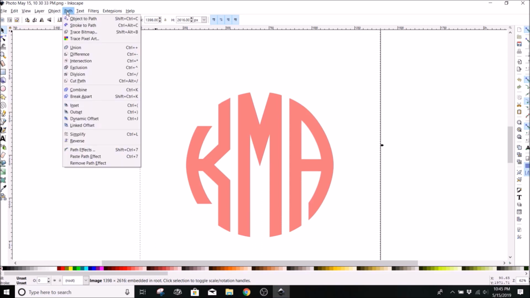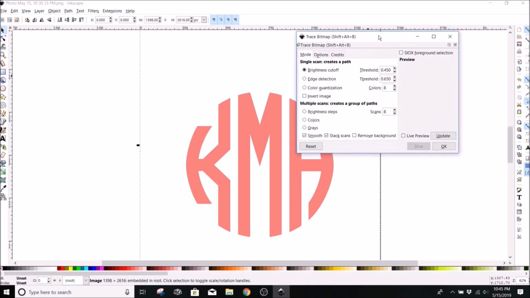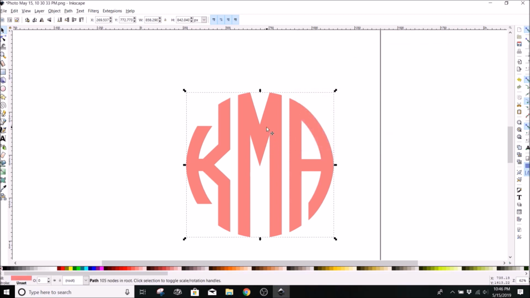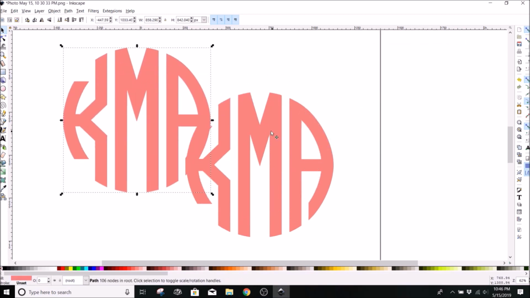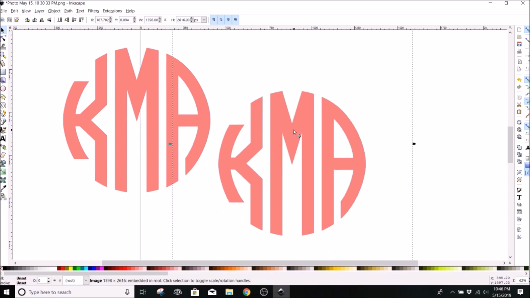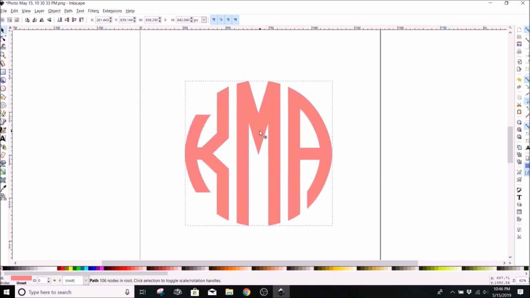Then you want to click on Path and find Trace Bitmap. It'll come up with this screen, and you'll want to change scans to 2, and you'll want to select colors. So that'll show that we're doing 2 colors. Then uncheck Smooth and uncheck Stack Scans. Then you want to remove the background. After that, hit Update, and I'll hit OK and click out of this. Now we want to move this out of the way. This was our old image, and we want to delete that. This one here is what we had just changed.